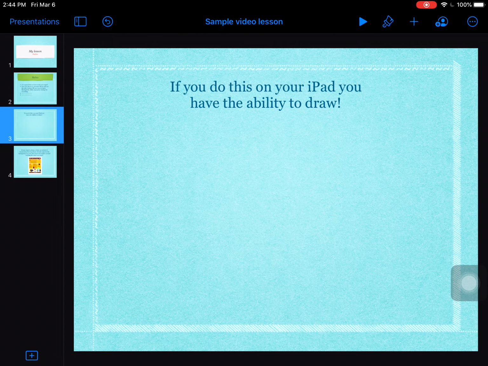If you do this on your iPad, you have the ability to draw. And this is useful because you could kind of just teach the lesson the way you would at the board. You just have to use slides to put in the drawings.